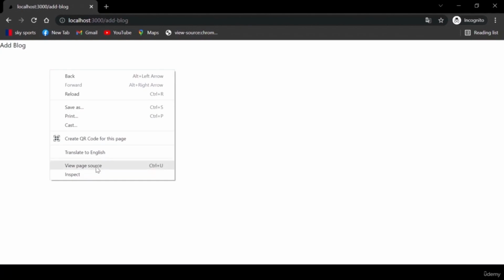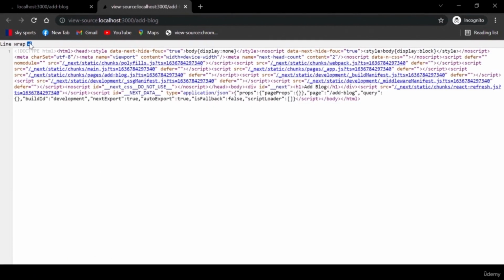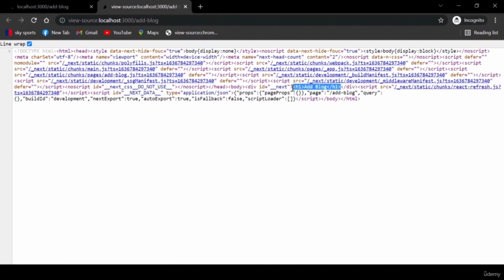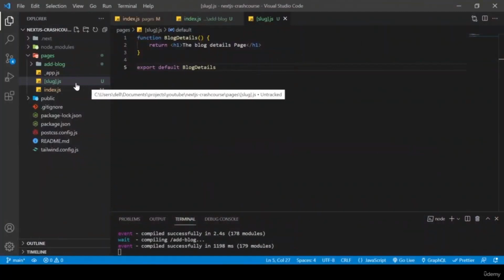If we now view the page source, we can see another advantage of Nextjs. We have the content of this page, so web crawlers can easily search through our website and know its content. This is good for SEO, but in a normal React app, all we have is the div with the ID of root. So this is how we load dynamic paths in Nextjs, and this shows you the power of Nextjs.